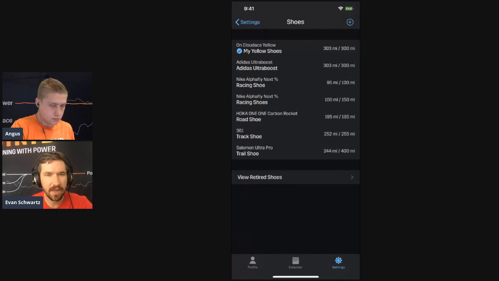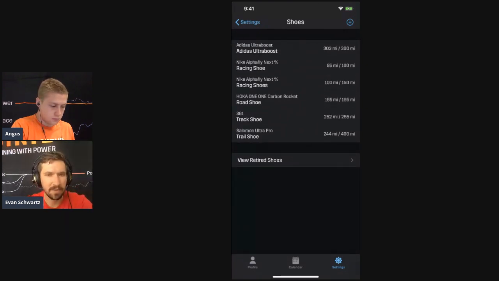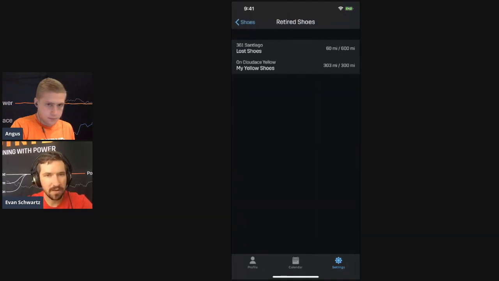Gus, let's say then your yellow shoes got to the point where you wanted to retire them. You just simply swipe left on it, and then if you press retire, what happens? Goes away, but you still have the shoes there. The shoes don't go away. They don't get deleted from the system. You're able to still look things up based on the different shoes that you've worn.